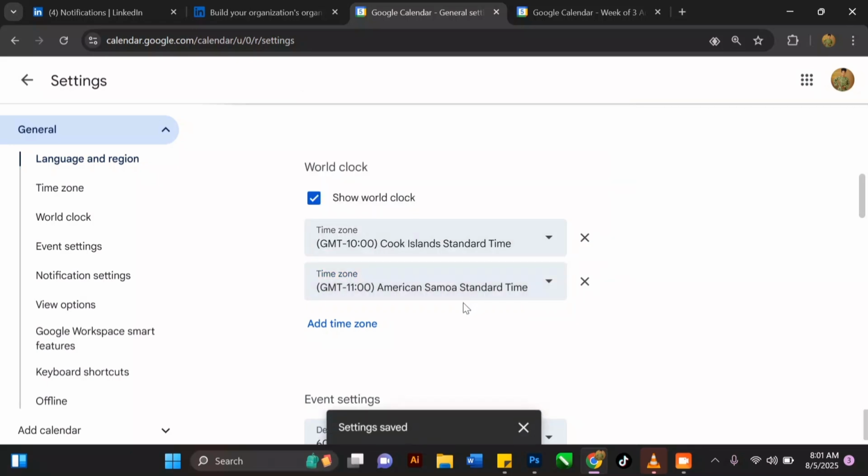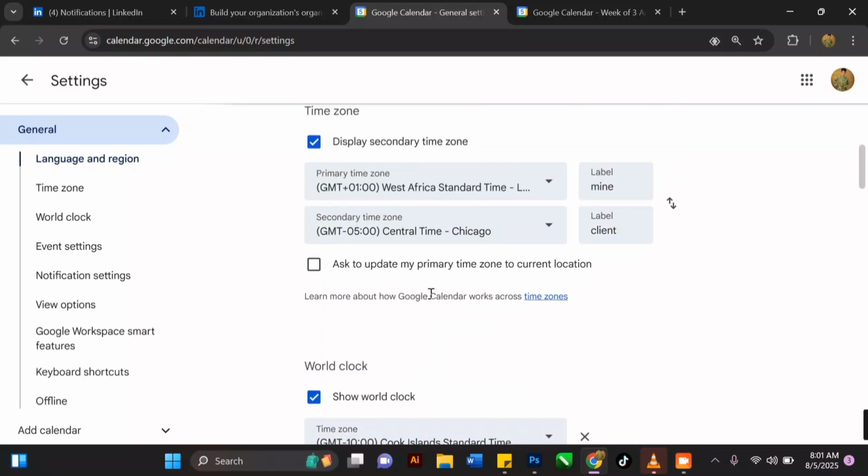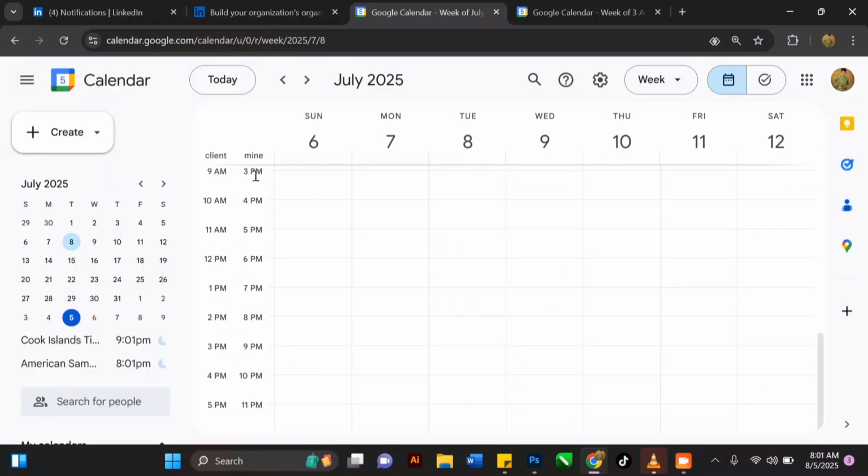All right. So that is it for adding your client time zone to your calendar. Now we'll go back to see what we have done. If you come down here, you see mine. This is my own time zone, and this is your client's time zone. Where you have clients, that's your own client time zone.